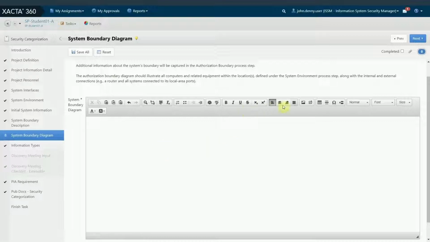I'm going to scroll over to the side here and I'll hover over this small icon, and as you can see it says the word Image. The icon looks like some mountains with the sun rising up on the back of them. But this is the button that you want to click in order to add your image to Xacta 360 for the System Boundary Diagram step and the System Data Flow Diagram steps.